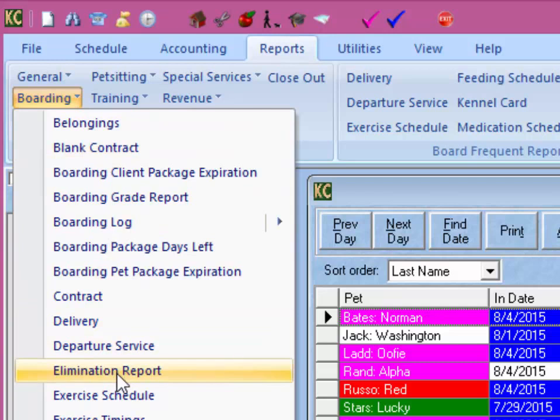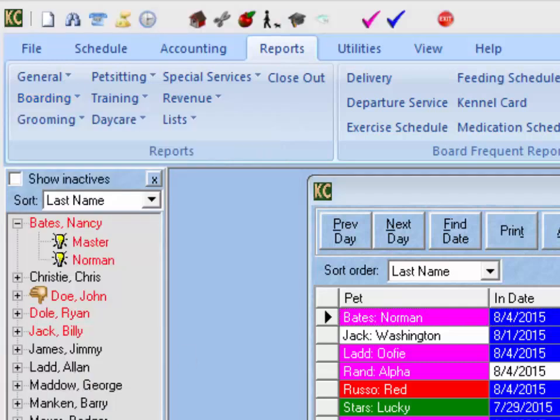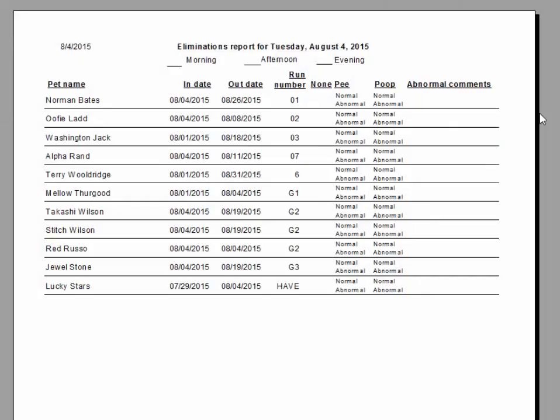Next, we have the elimination report. This is a report that you can run for your kennel supervisors that will provide a list of all pets on the schedule for this day. This eliminations report allows you to keep track of your boarding pets' eliminations, including any concerns regarding content or frequency.